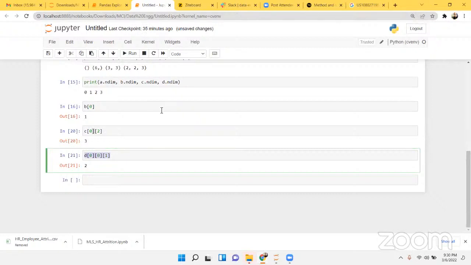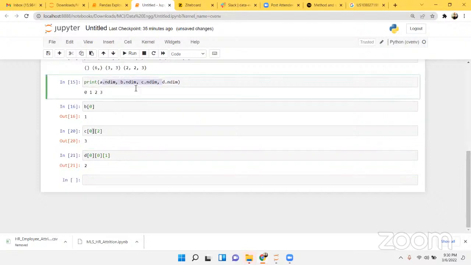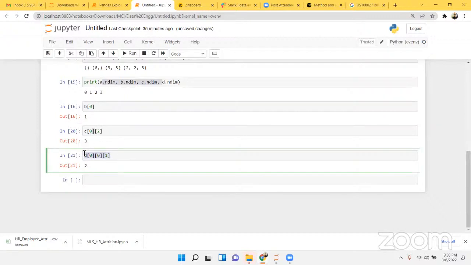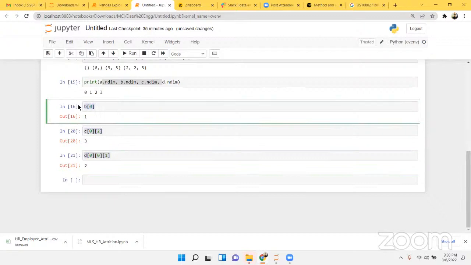So one thing to remember while you do the indexing: first check the dimension. For every dimension, the number of indexes increases. 3 dimensions, 3 indexes; 2 dimensions, 2 indexes; 1 dimension, 1 index. So like this, you can remember how many indexes you need to pull out 1 or 2 values or a range of values.